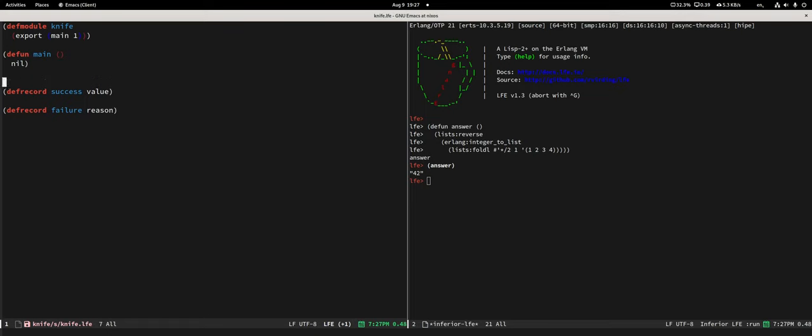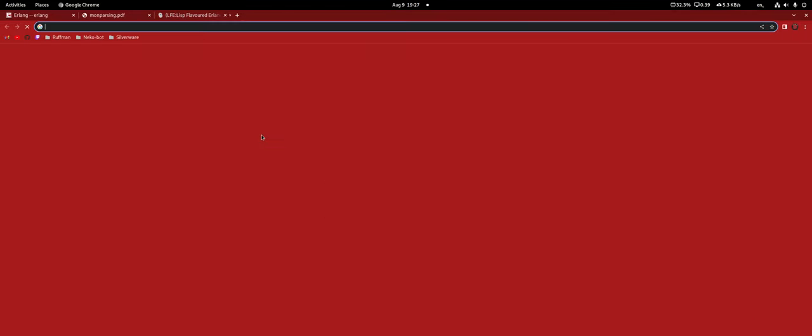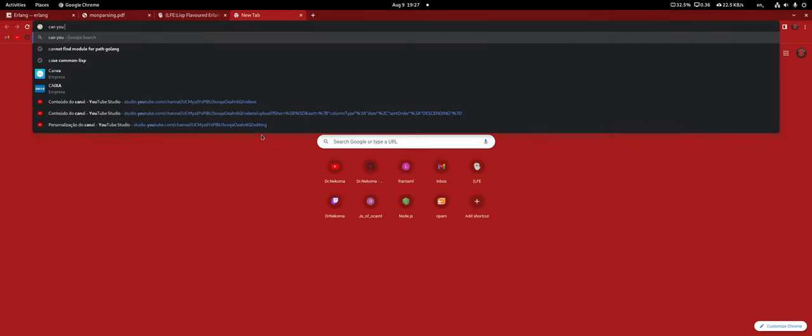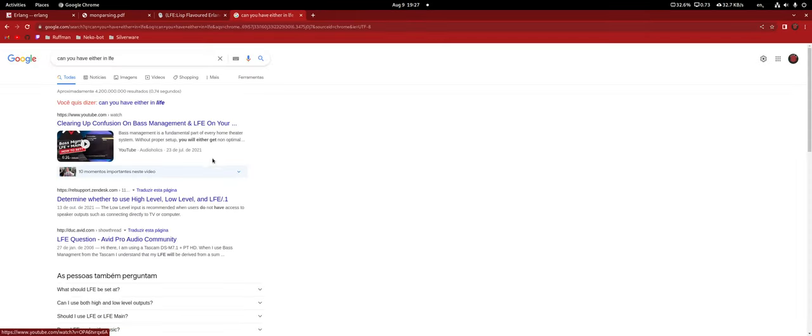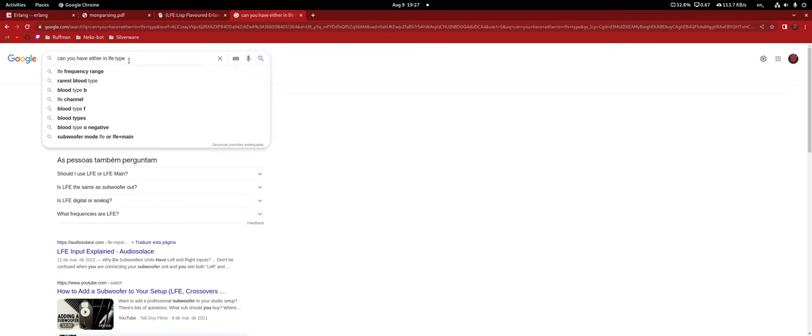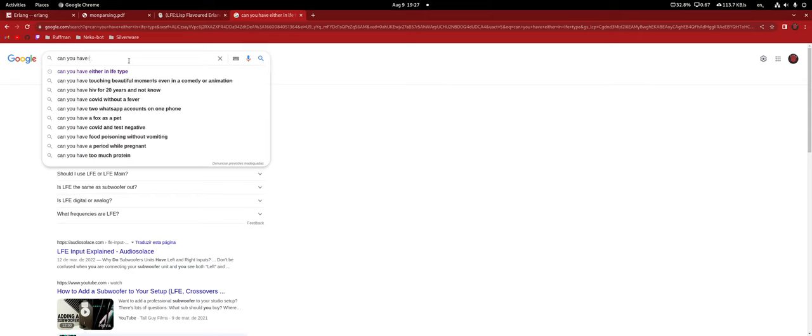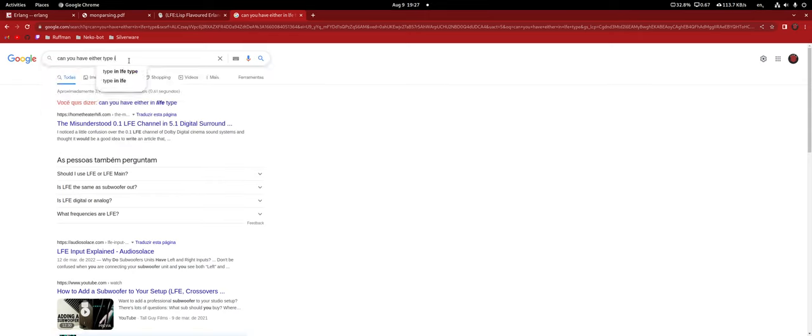Let me actually see. We probably have a def type, stuff like this. And you have either in LFE? Types mode. Don't search like that, man, you're not going to find anything. Can you have either type in the LFE programming language?